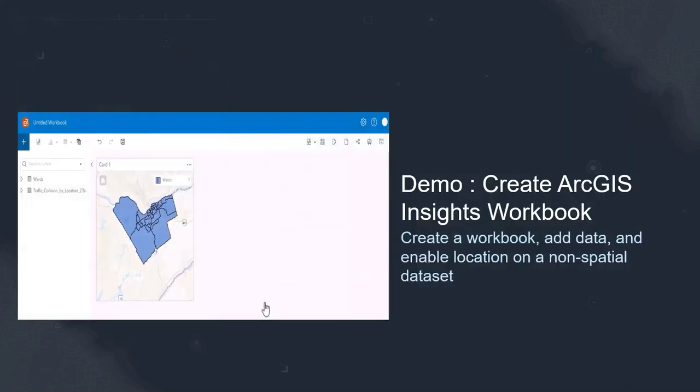Okay, now for this demonstration, this is all about cycling accidents in Ottawa, Canada. The fatal cycling accidents increased between 2015 and 2018. And cycling advocates have called for the city to adopt a Vision Zero policy to eliminate traffic fatalities and increase public safety. So in this demonstration, I will show you how to create an ArcGIS Insights workbook, and we will add data and we will enable location on a non-spatial data set.